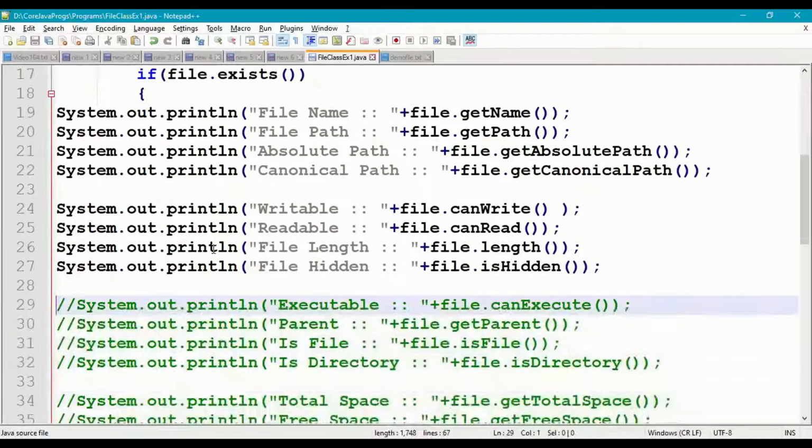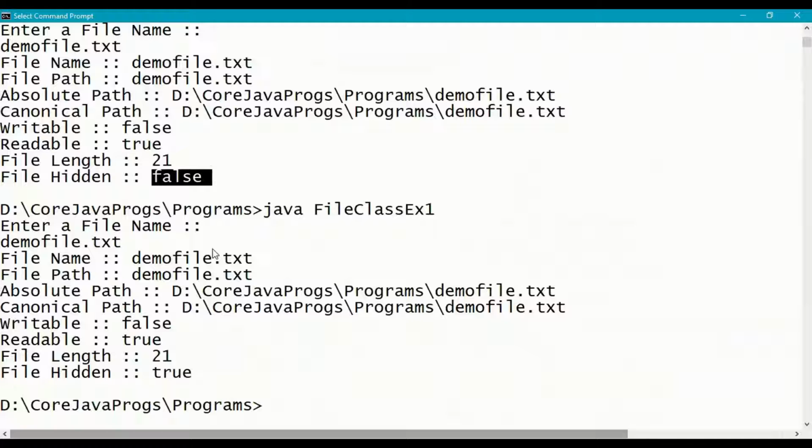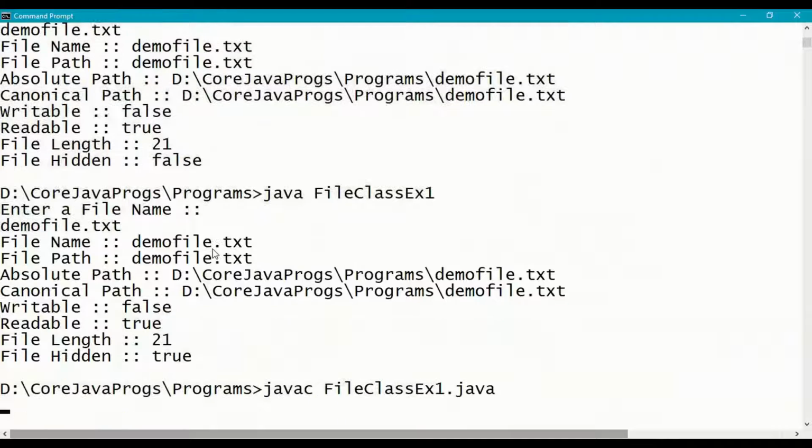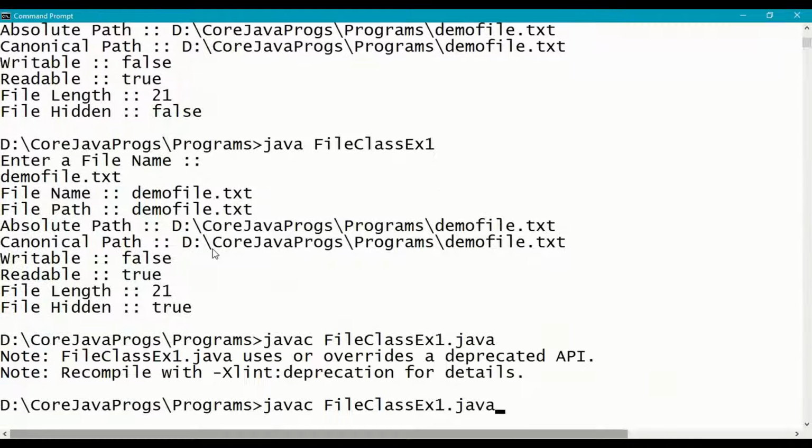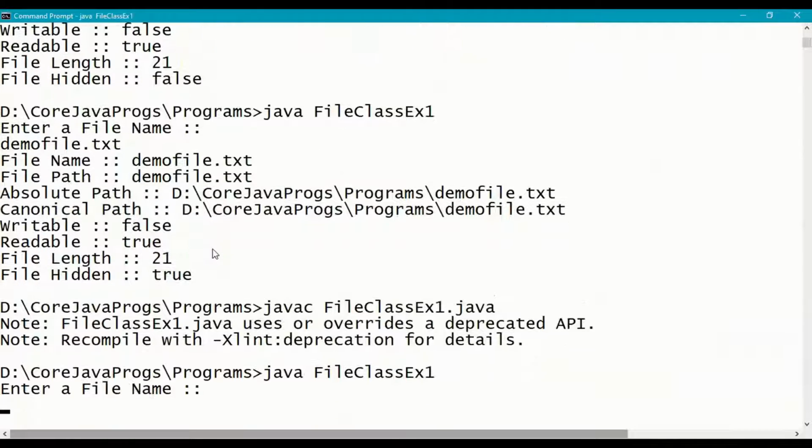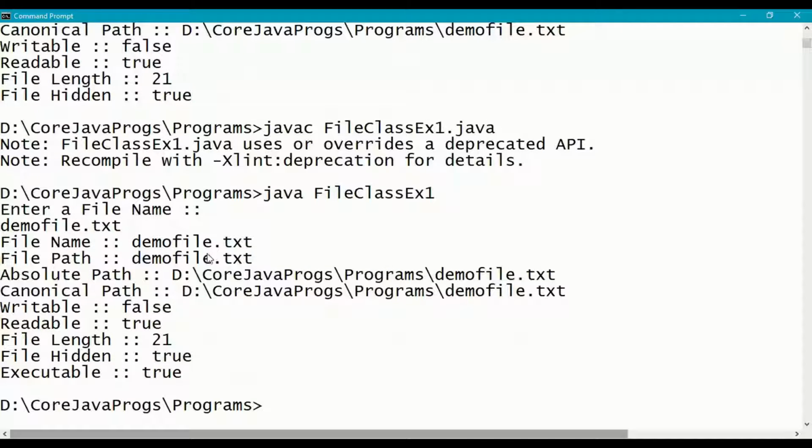Okay, next, can execute. So whether we can execute that file or not. Yes, it is an executable file because we can open that in Notepad++ or Notepad. So give the file name. Yes, executable, true. Because it is a Notepad file, we can run that. Running means opening in a Windows operating system. Executable file, true.